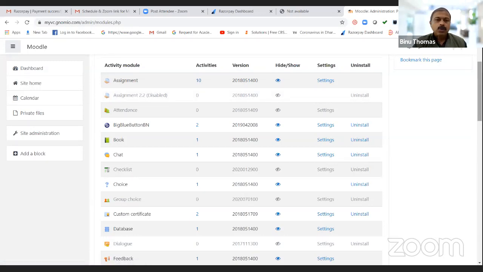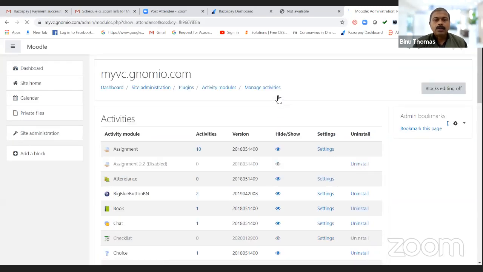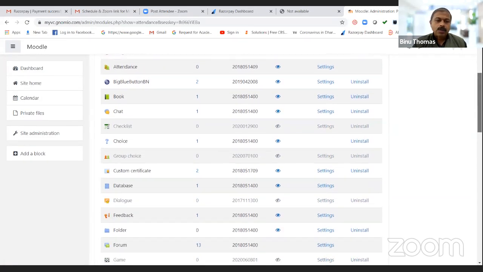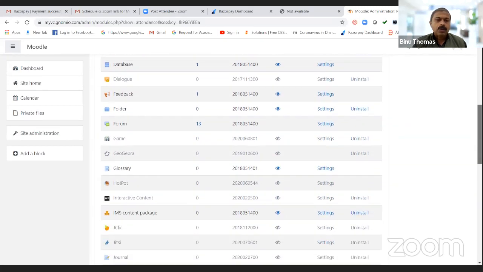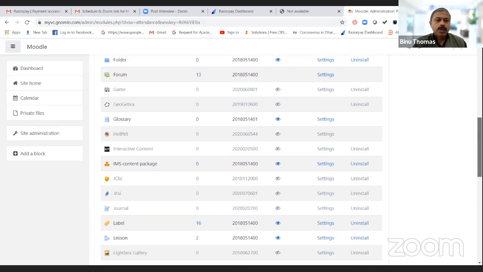So if I want to enable attendance, now this attendance is disabled. And in your site also, it will be like this. And if you want to enable attendance, now attendance plugin is enabled for you. Now this will be available when we try to add attendance into our course. So like this, if you want to enable some more plugins available in the Genomia platform, you can enable like this.